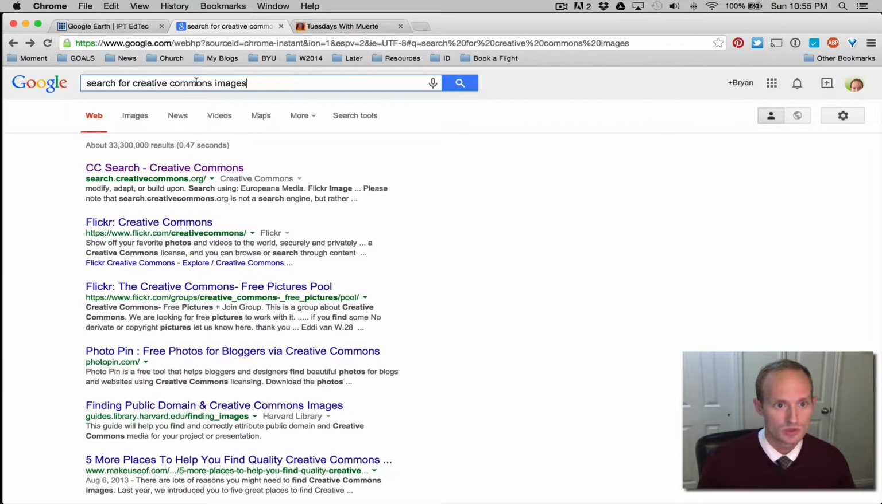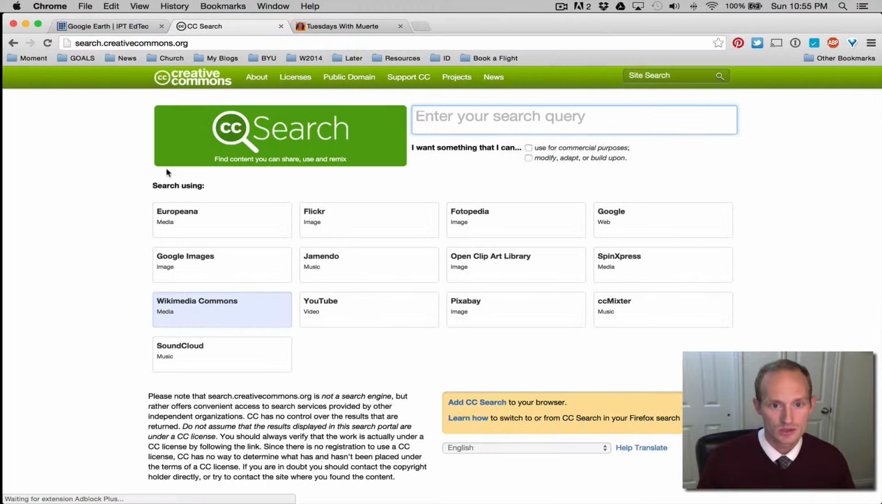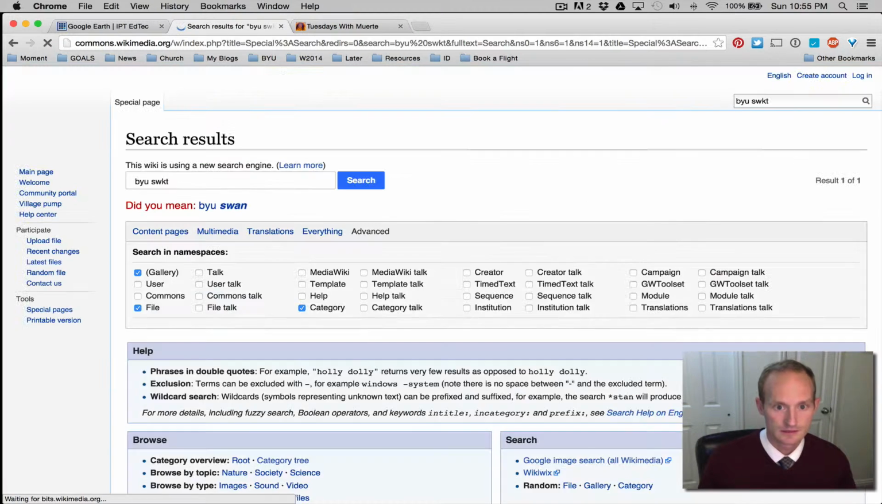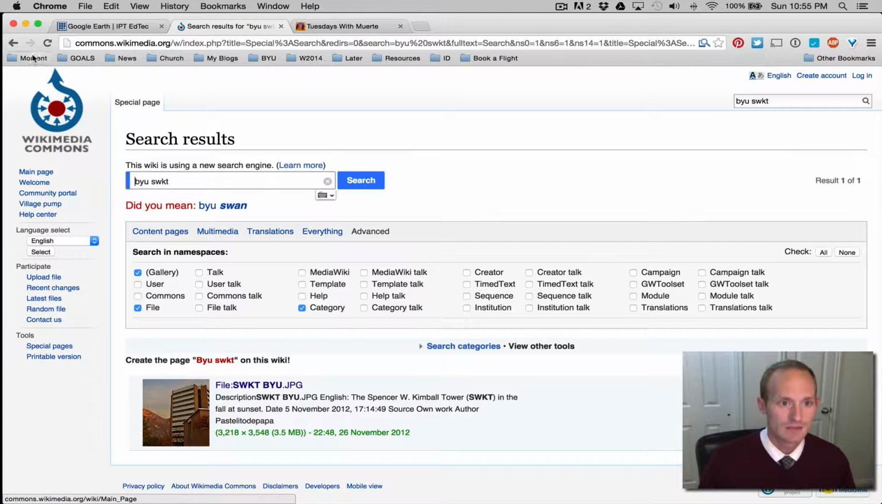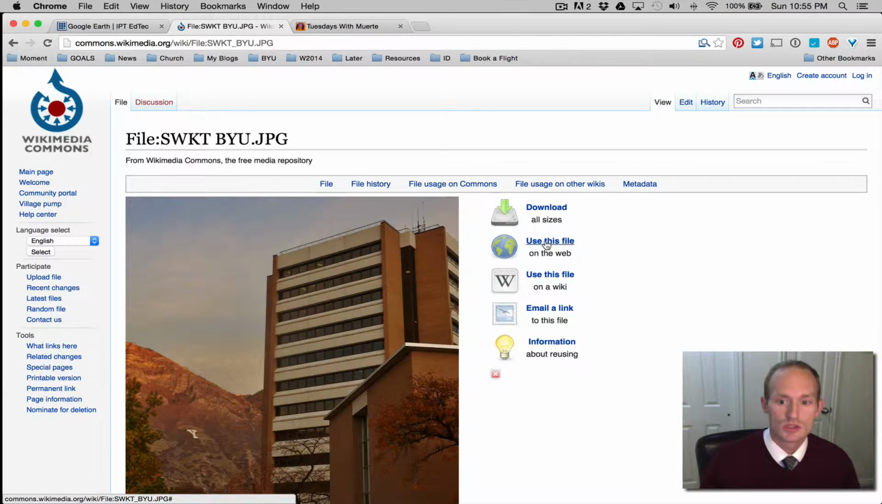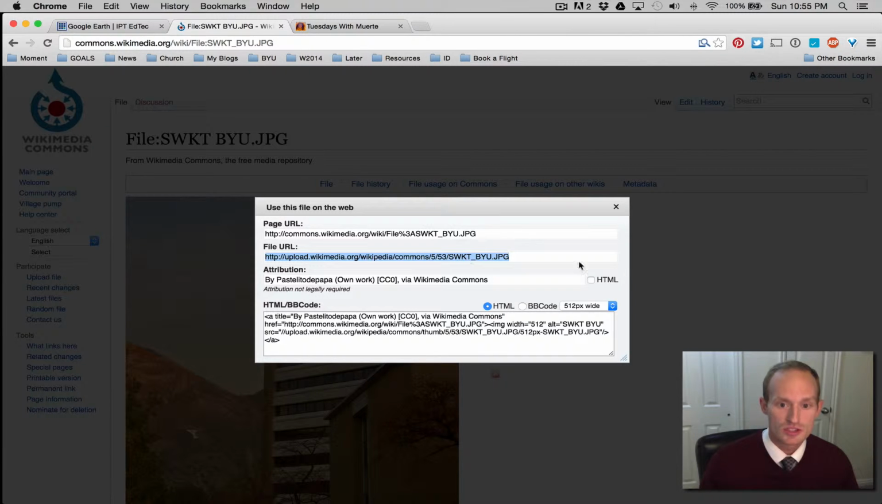If you forgot, just do a Google search for Creative Commons images, and you'll find this website, search.creativecommons.org. That is the best resource that you can use. BYU Swicket. Oh, yeah, and Wikipedia was selected over there. You just click on one of those image libraries there, and this one looks good. So then you click on use this file, and there's your URL.